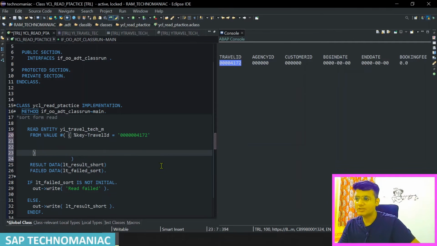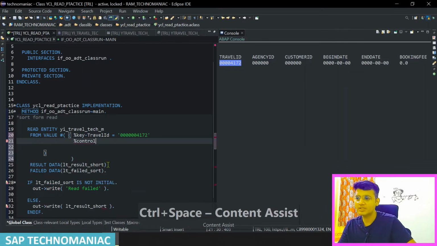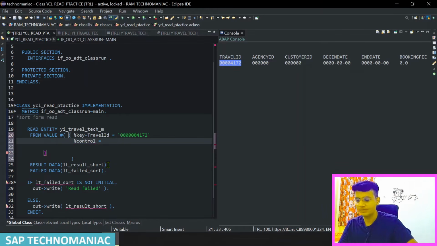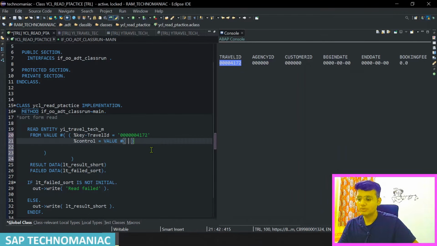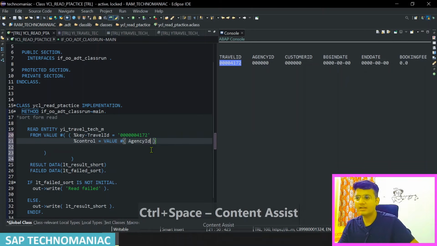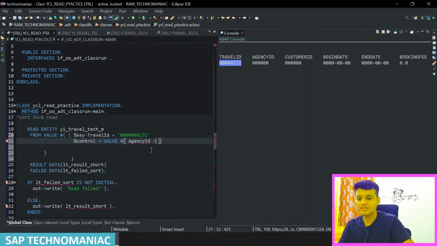So we have the control structure. If you press Control Space, you will get the control structure, which I want to pass with some value. I will create this control structure again at runtime, and I will pass different values in this particular control structure. Suppose I want to get the agency ID. So Control Space, enter, and we can pass in agency ID.